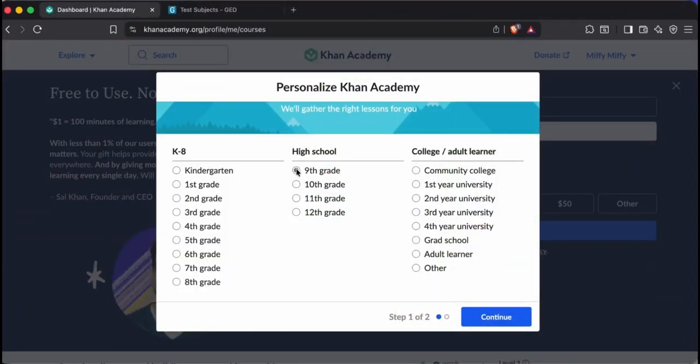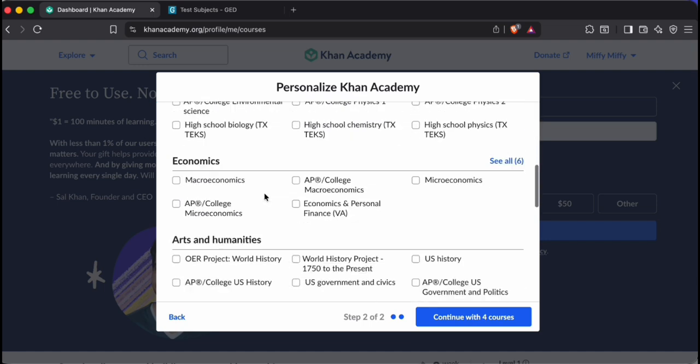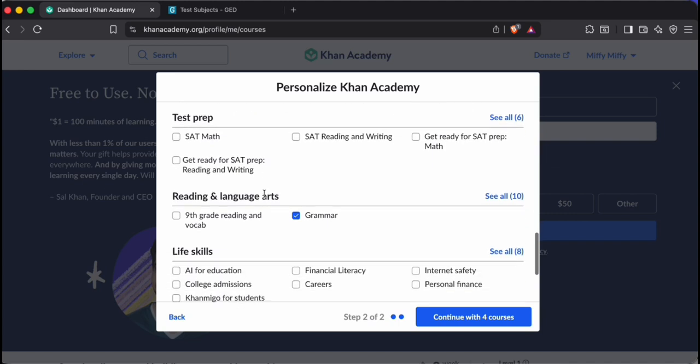Alright, our next free resource is called Khan Academy. I'm sure you've heard of it, but if you haven't, it's essentially a free learning platform. That's the best way I can describe it. So what you want to do is start off by saying you're in 9th grade, and that way you can select lots of different courses, but more specifically, you want to select grammar, 9th grade reading and vocab.